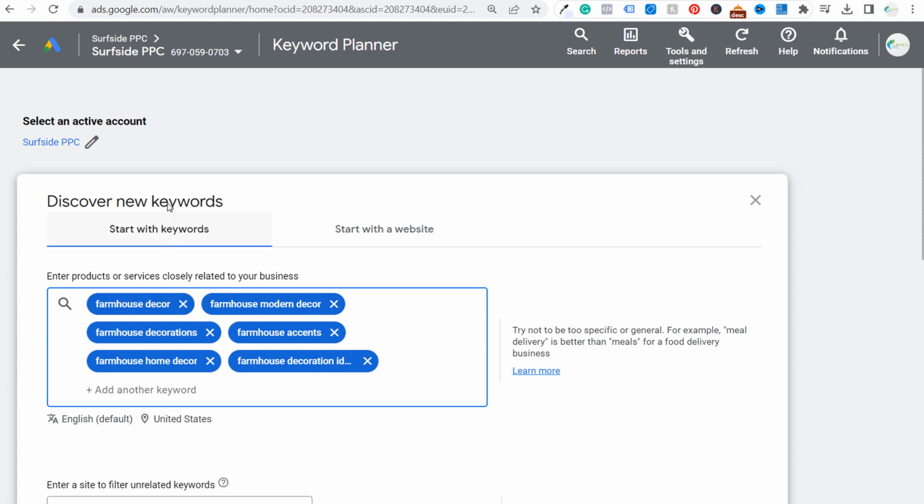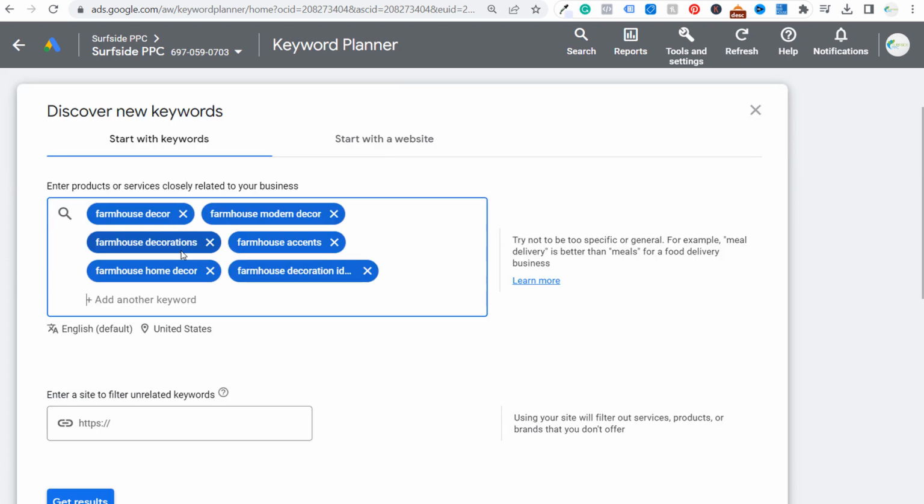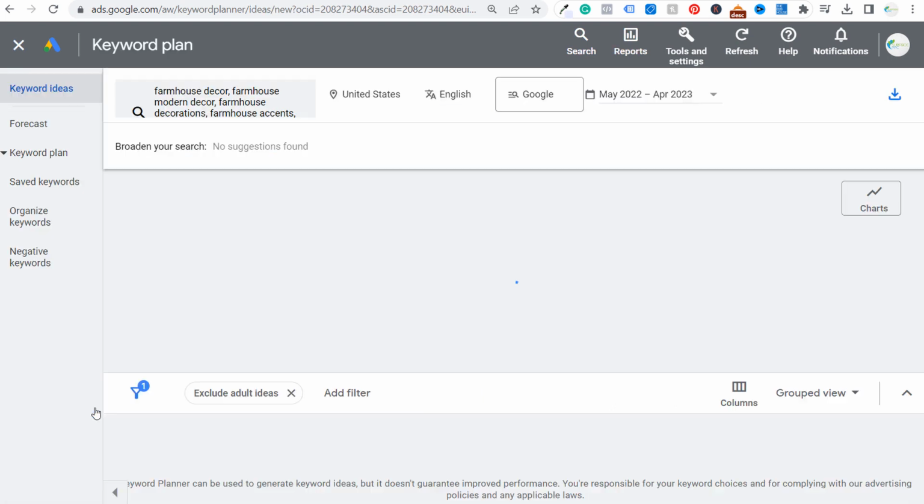Okay, so I'm trying to find keywords related to farmhouse decorations. And essentially what I'm trying to do is find some keywords that I may not be able to find as easily through my keyword research. And I want to find things that are related to farmhouse decoration. So I enter 6 keywords here. So what we're going to do is come over here and click on get results.